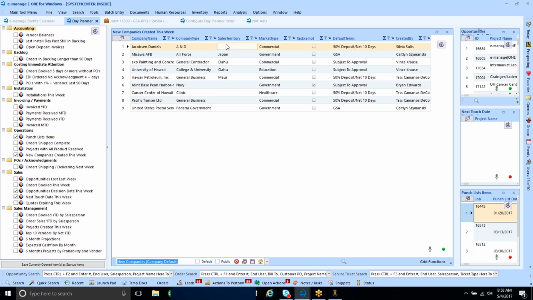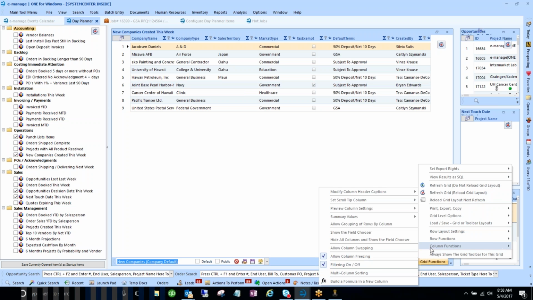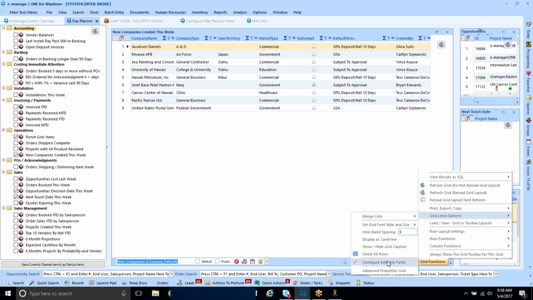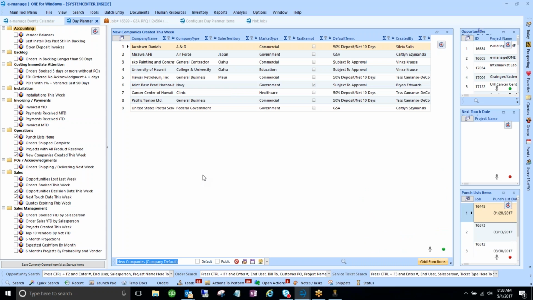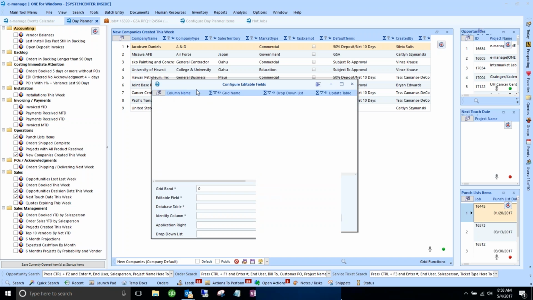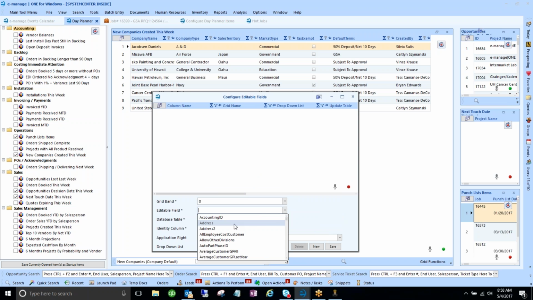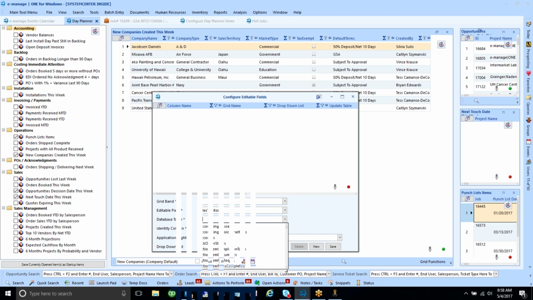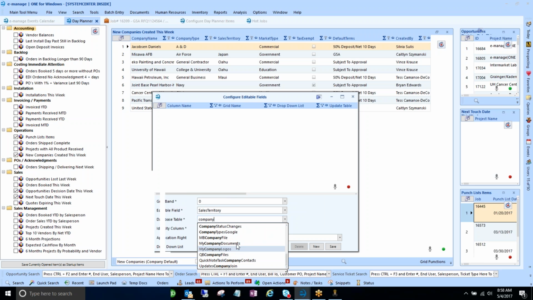You see how there's no sales territories in here? Well, let's go to my grid functions, column, grid level, and configure editable fields. Now I know this is a company record, so I want to edit my sales territory. It's a company record, so what is it going to be? Company updates.